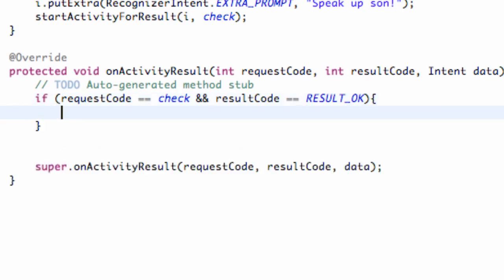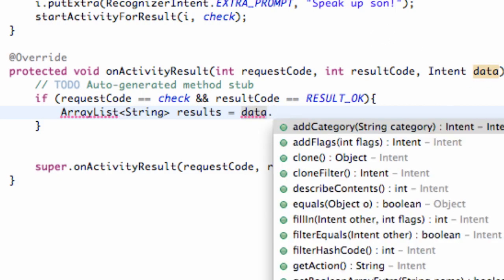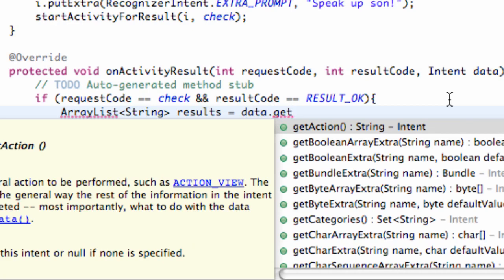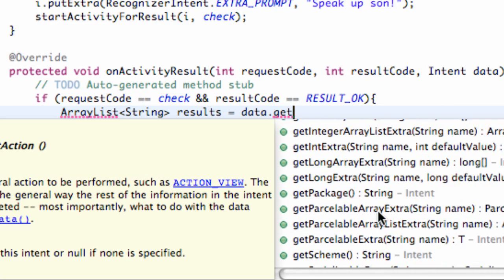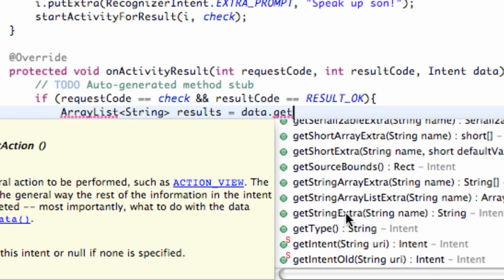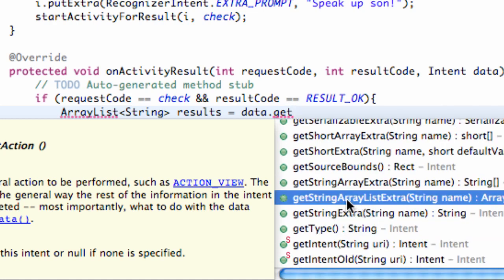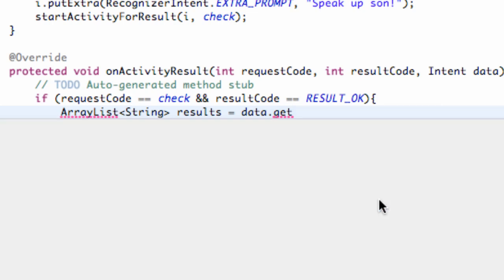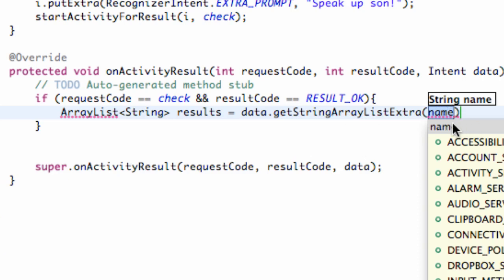As long as those things check out, we're going to try and fill our list view here that we set up. We're going to collect the data from our activity result through an ArrayList of the type string. We're going to say results is equal to the data, which again is the intent that's being passed in. We're just going to say dot get, and we have a lot of options. We can say get string extra, but since we're setting up a list array, we're just going to say get ArrayList extra.